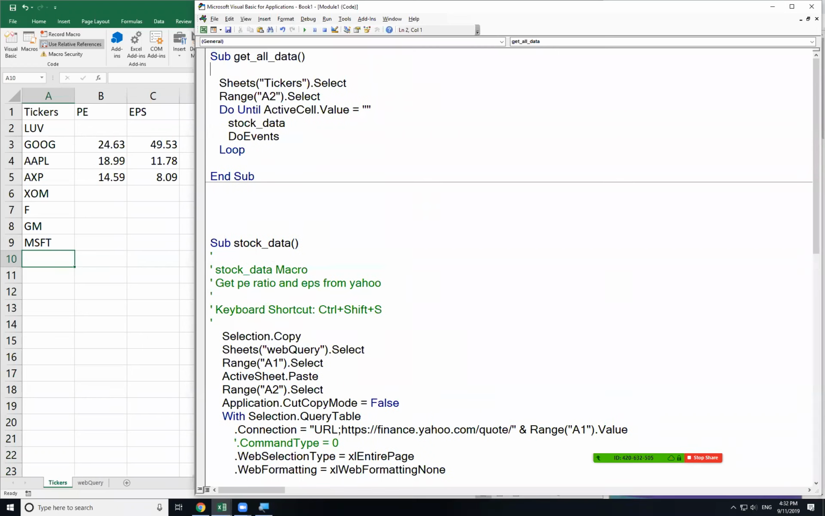So now when I say get all data, I'm saying, great, make sure that the ticker sheet is selected, then select A2, and then go into this loop that continues to get the stock data until we hit a blank cell. Now, am I doing anything to move the active cell down? In this loop, I'm not, but remember when we made the stock data macro, it moves down. So I think that should work.